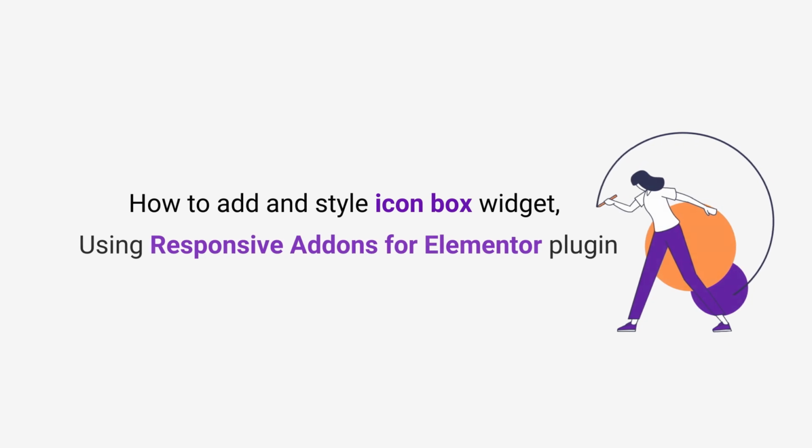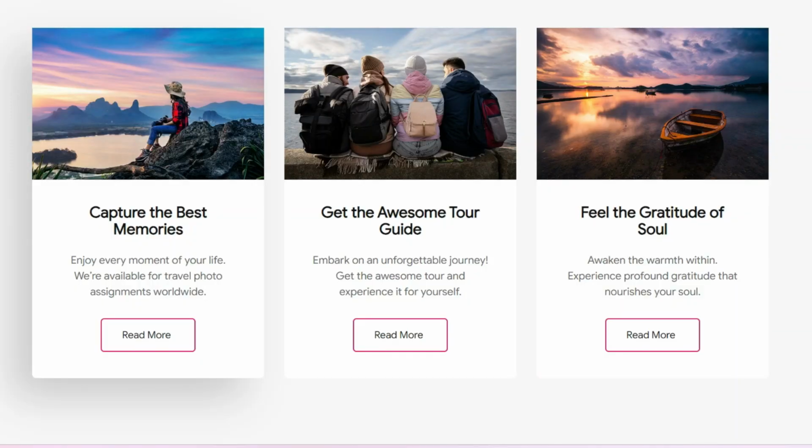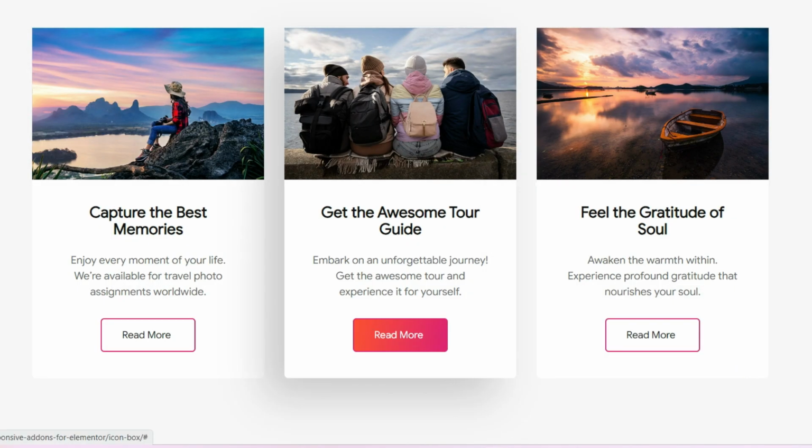Today I am super excited to show you how to add and style the icon box widget using Responsive Addons for Elementor plugin. So if you want to enhance the design and functionality of your website, you are in the right place. So let's get started.